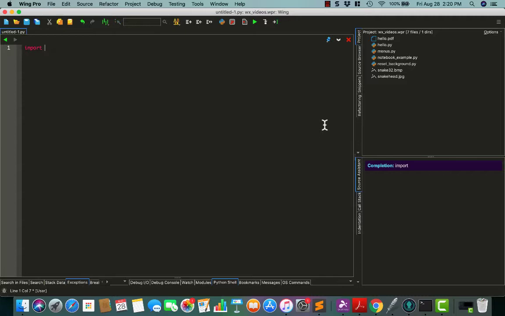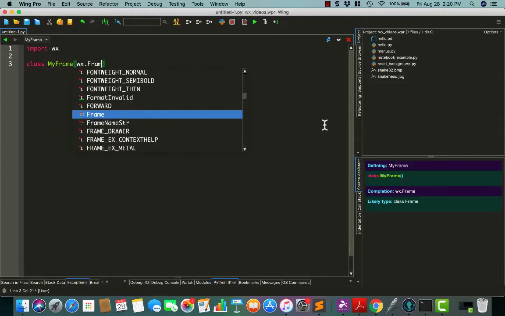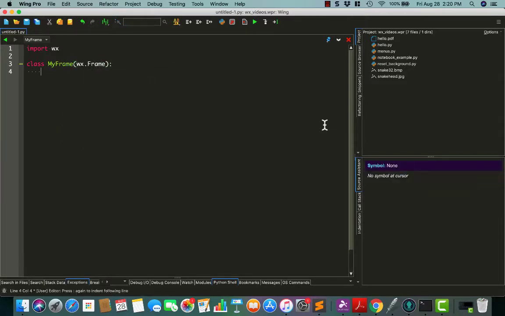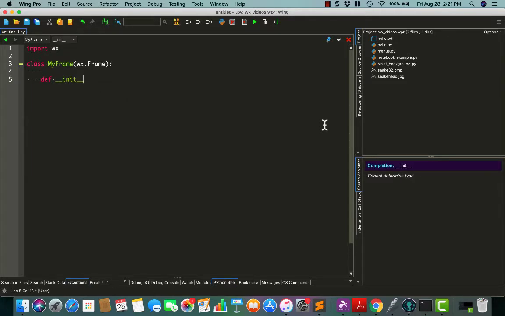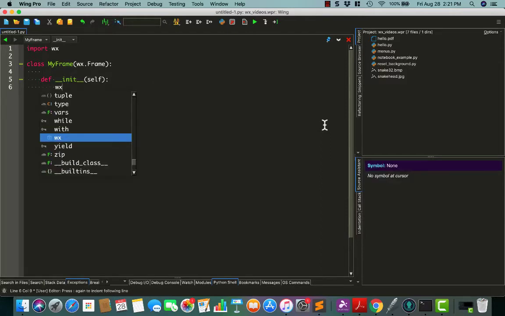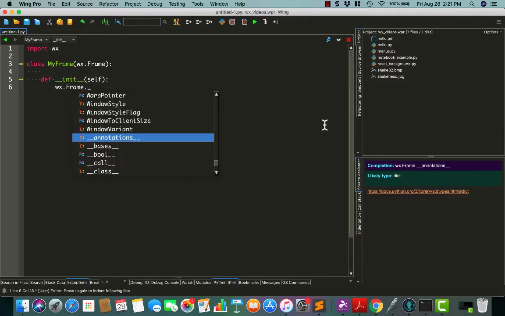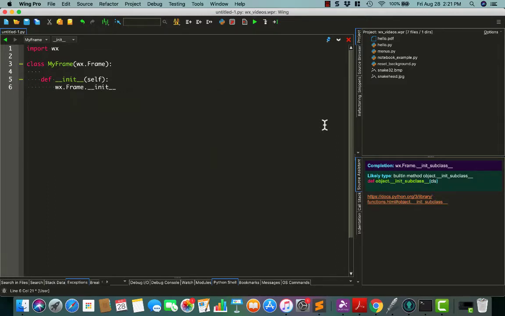So as usual, we'll start by creating a program with wxPython. Go ahead and create our frame that we will be fading in and out with. As always, we have to initialize it. Not a whole lot going on here that you probably haven't seen in my previous videos yet. And we're going to get there.